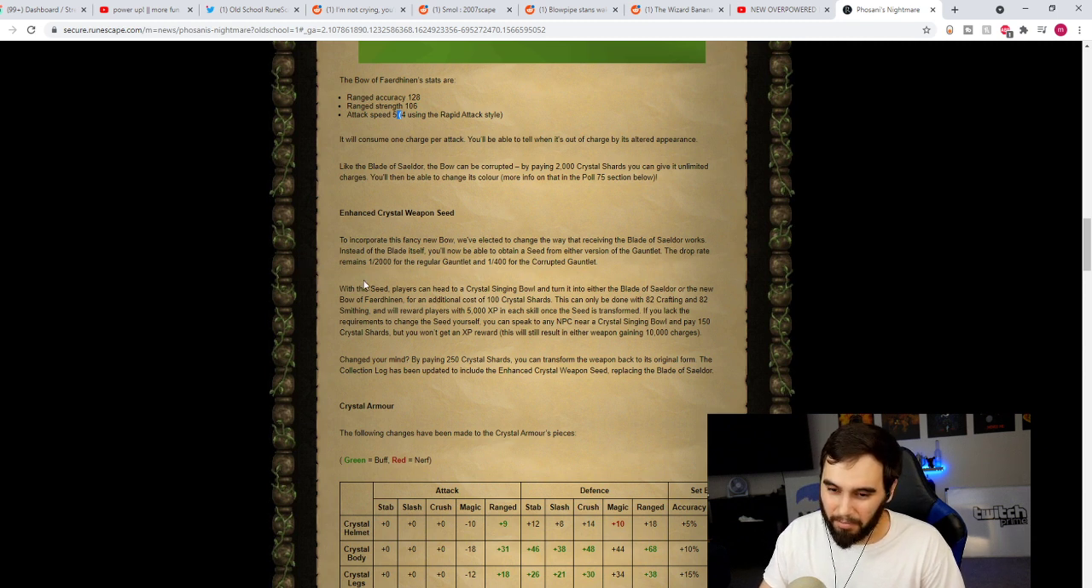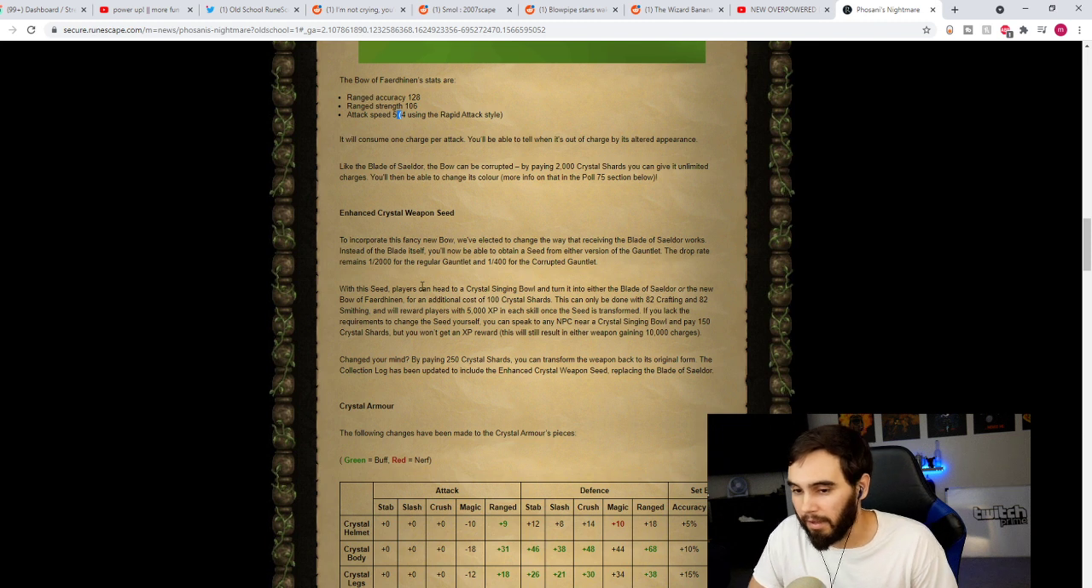Okay. All right. With the seed, players can head to the little crystal bowl. I learned that during the last Leagues, man. I learned all about Elf City. So I actually know this. Makes me feel good. So apparently with the seed, players can head to the crystal singing bowl and turn it into the blade or the new bow.